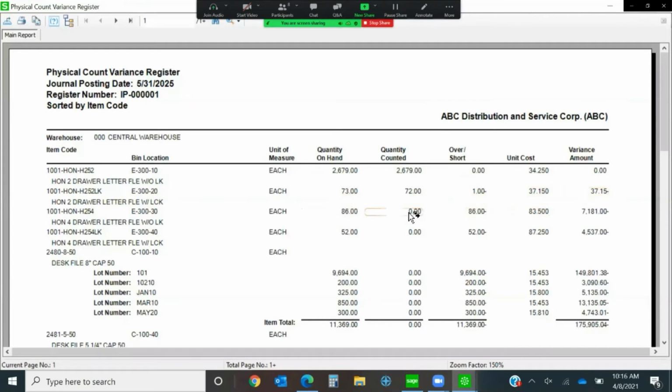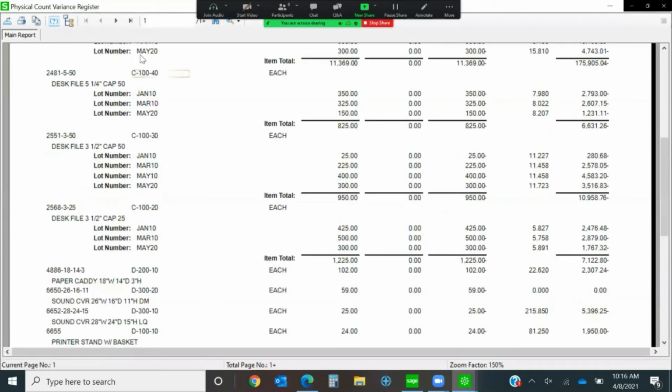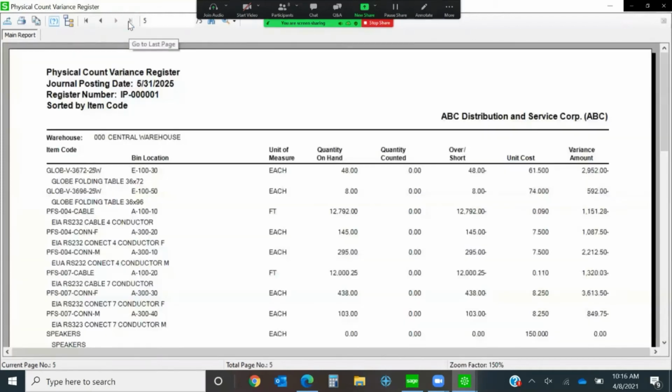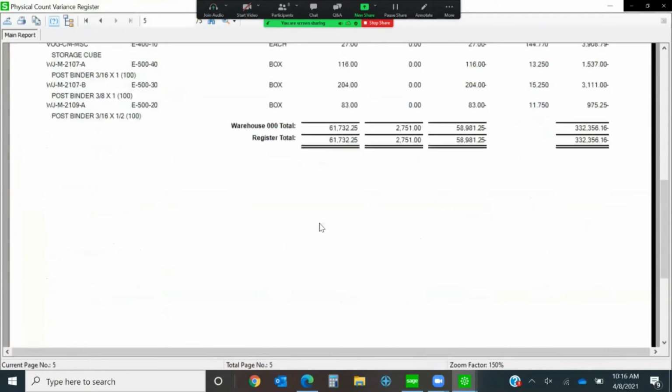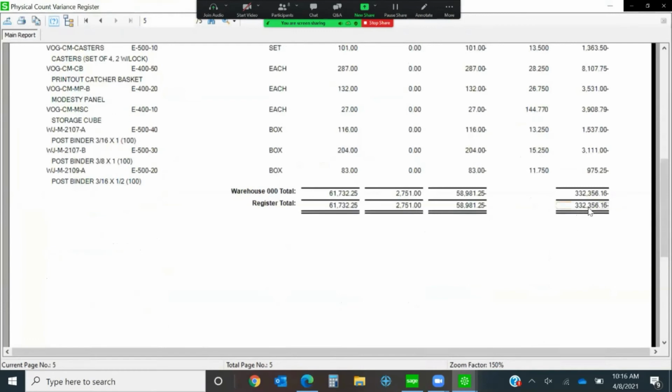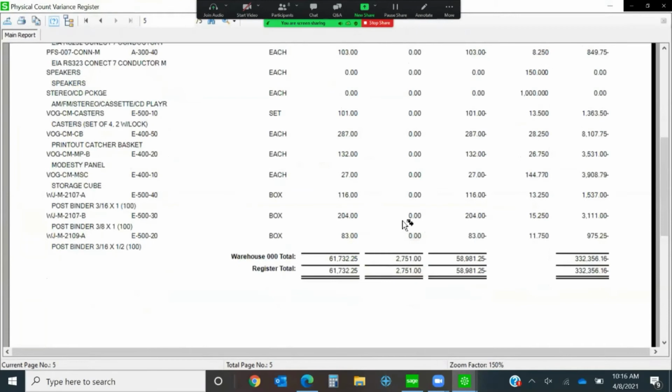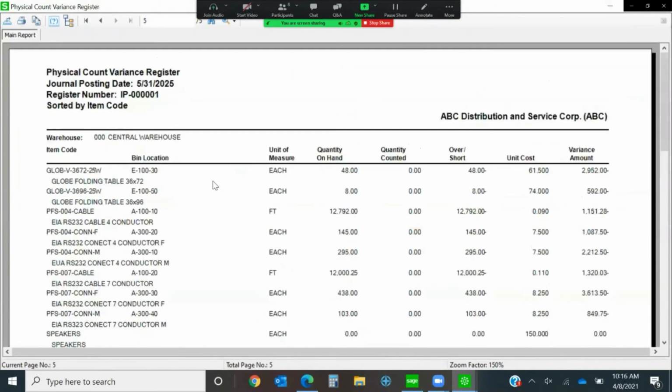Everything else that I left at 0, it's basically thinking the quantity on hand was 86. They counted 0, so we're going to remove 86 from their inventory. As you can tell, when you get to the bottom of this report, because I made this huge mistake, look at the impact it's going to have on my inventory. At this point, when you realize what's happened, you can also take this register and print it.